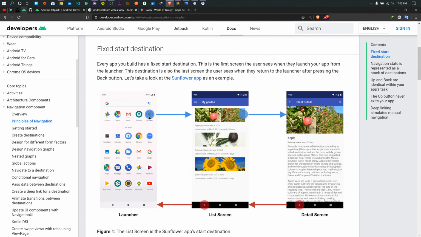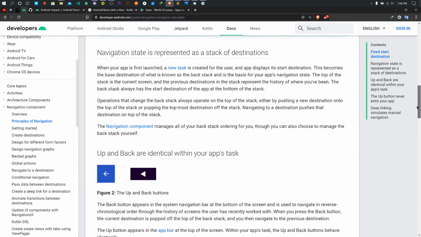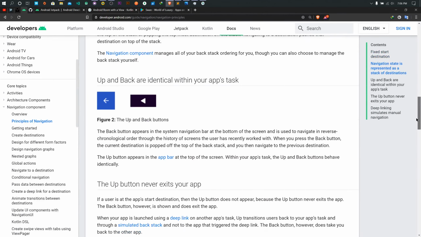So let's say this is a sample application that they had, the Sunflower application, and it has some garden interface over here, the list screen, and then you tap on each item and it sends you to a detailed screen. So you realize that it's sharing data from the list screen to the detail screen. Good. So we are going to include this in our application, right?